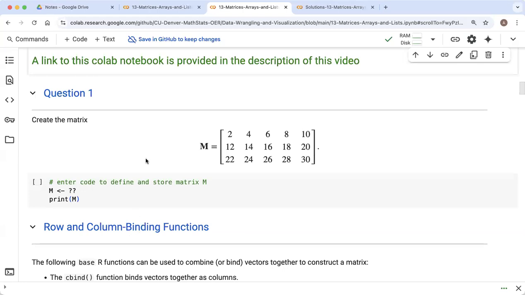All right, welcome. So let's say we want to answer this first question, which is to create this matrix M that we can see on the screen. This matrix, first of all, has three rows and five columns: 1, 2, 3, 4, 5. So this is a 3 by 5 matrix. And I would like to create this matrix in R.